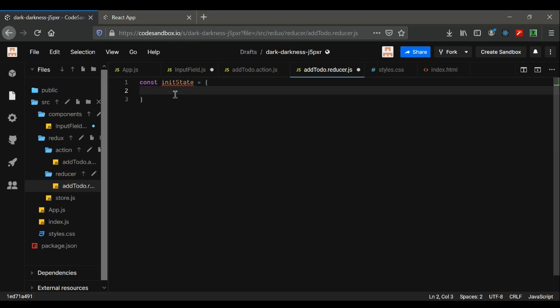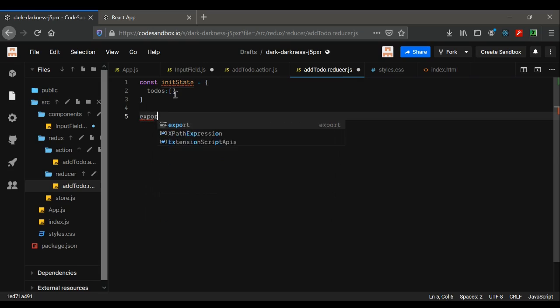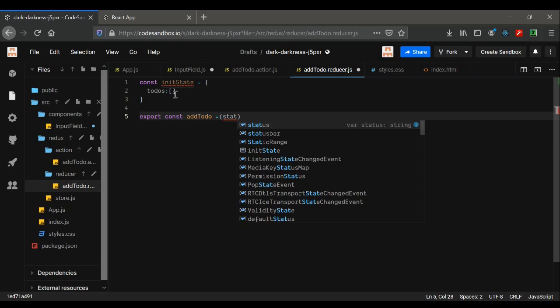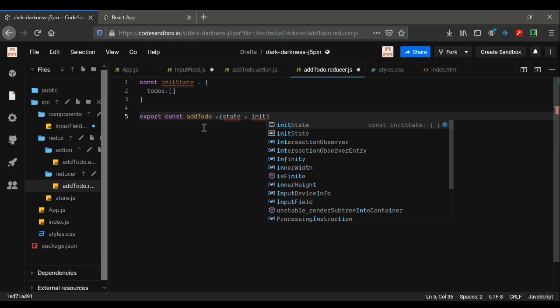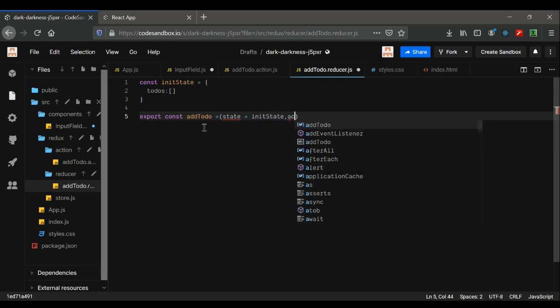And in initial state, what I'm going to give, the to-dos to be, first of all, it will be a null. Okay, or we're gonna see it's an array. There is nothing inside first of all. Now in here what I'm going to do, we're gonna export const add to do. This is a function that we're gonna call. It will take two parameters, that is state, and the default parameter that I'm going to give is initial state, and the action.